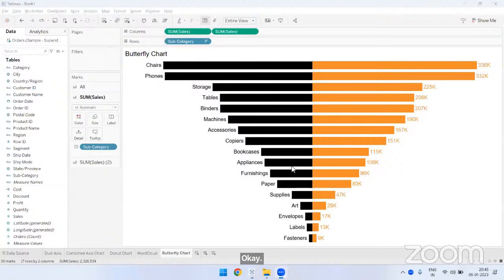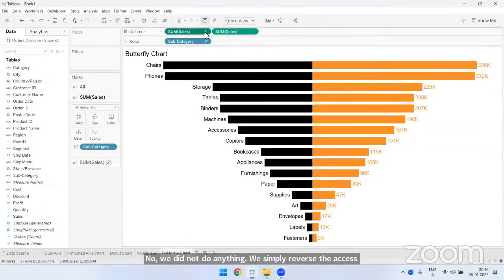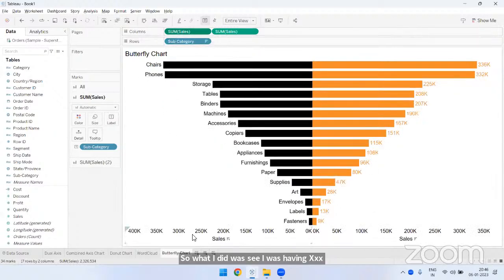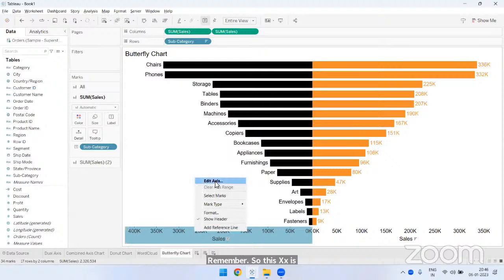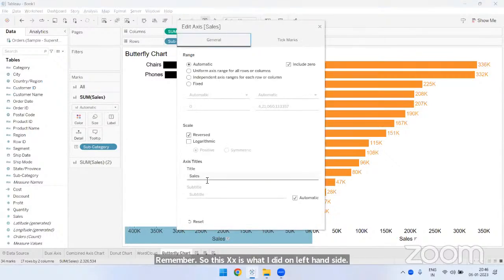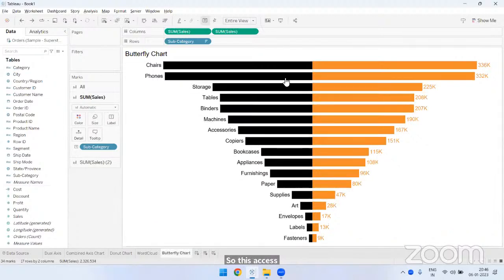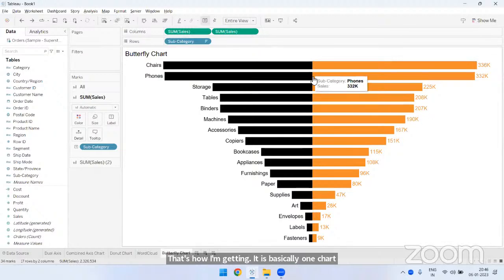So how is one line chart converted into two? No, we did not do anything. We simply reversed the axis. So what I did was, see, I was having the x-axis, remember? On the left-hand side x-axis, I said edit axis, and I just clicked on reverse, right? So this axis got reversed, and I sorted the data from highest to lowest, right? That's how I'm getting it. It is basically one chart only. These are two different charts, but I'm showing them as if it is one chart.